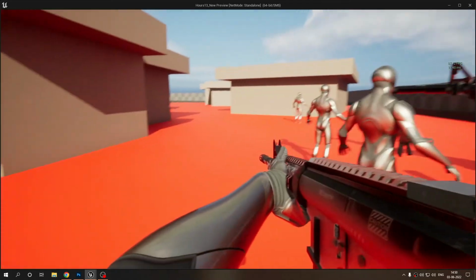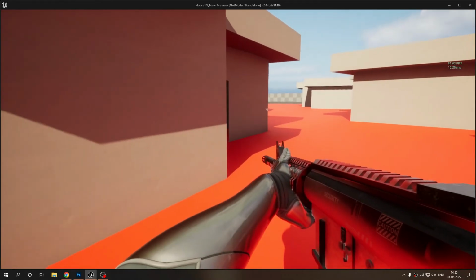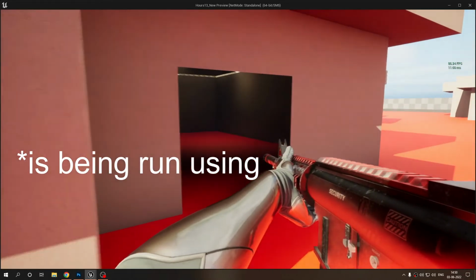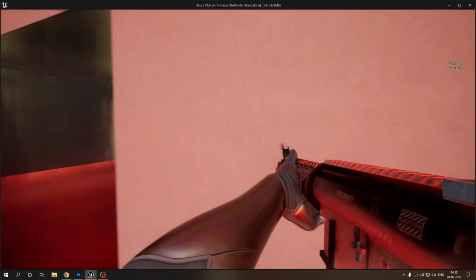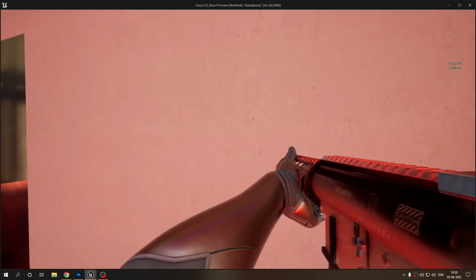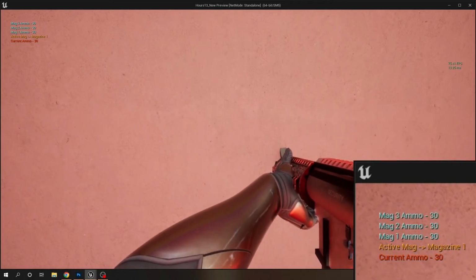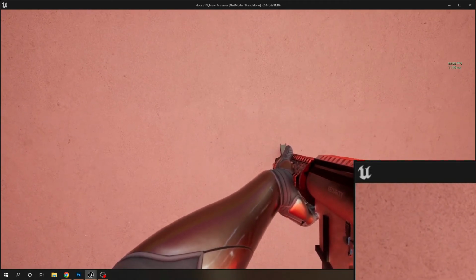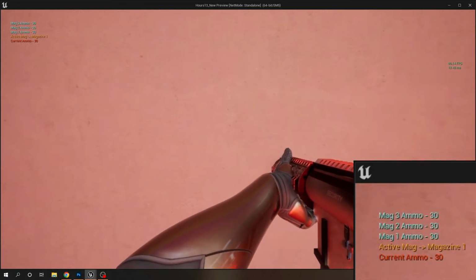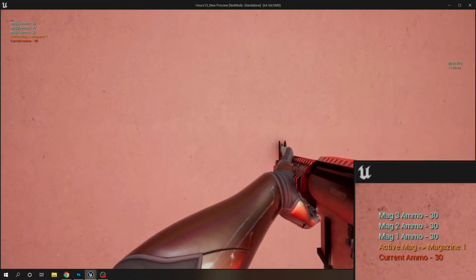So here we are in the game. And this debug system is run using E key. So if I go here so that it is more visible, and if I press E, as you can see, mag 3 30, mag 2 30, mag 1 30, current active magazine 1, and current ammo is 30. And it is also showing you the active one.